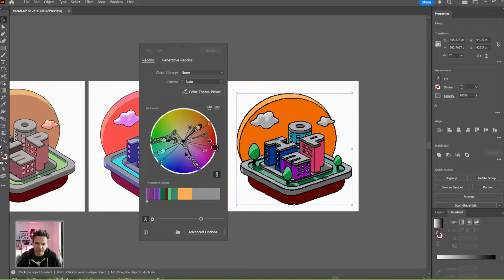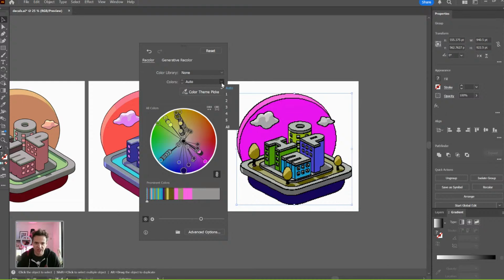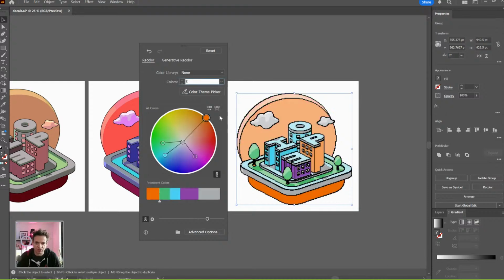I could try playing maybe with this color wheel, and see if we can get some interesting result here. I can also change the number of colors. Right now it's in auto, but we can switch to like 5 colors, for instance. And you can even unlock this and then experiment with colors this way. Okay, I kind of like this.